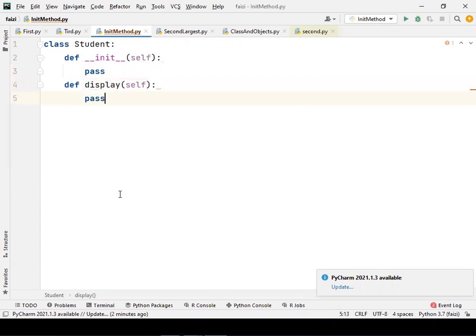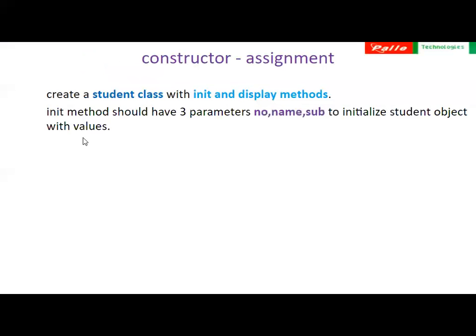So done. Whatever is the requirement, that much I have completed now. Student, so inside that, two methods. After that, let us see what it is telling. Now the init method should take three parameters: number, name, subject. So how many parameters should it take? It should take number, name, and subject to initialize the student object with values.